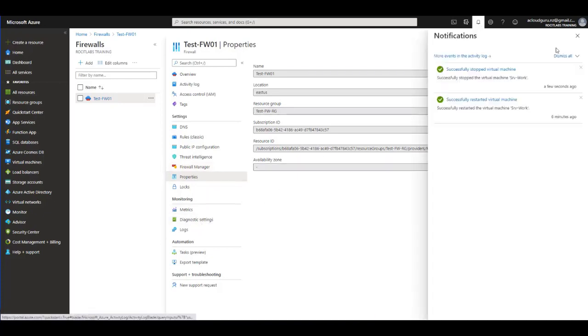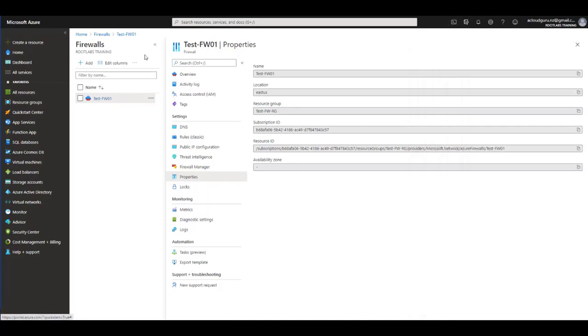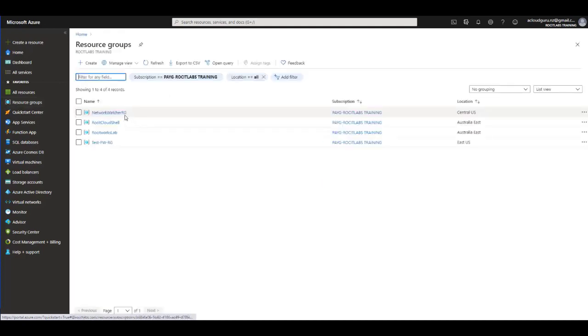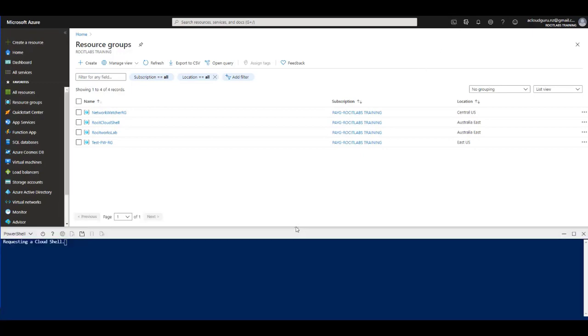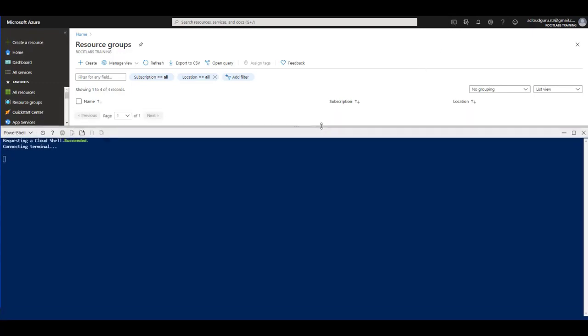So again, coming into the notification, we can see our virtual machine has stopped. So what we want to do is we want to actually go back to our resource groups and we want to delete this resource group, delete everything in it so that we have a clean slate to start off with, and we're not being charged for anything. So I'm going to fire up PowerShell. I find PowerShell is the best way to delete stuff because it really does do a nice job of deleting and cleaning up those resources.